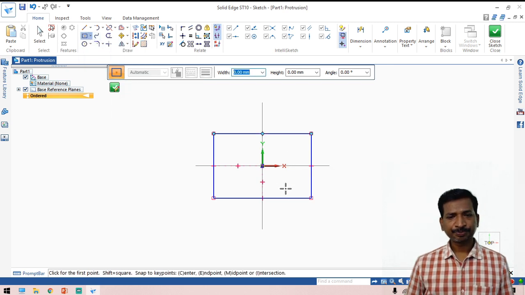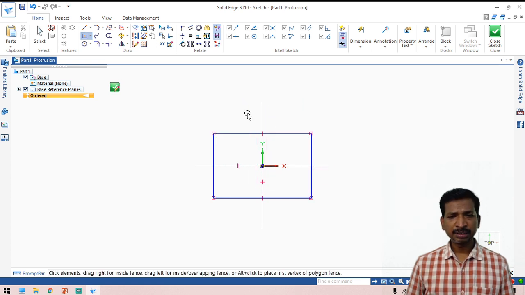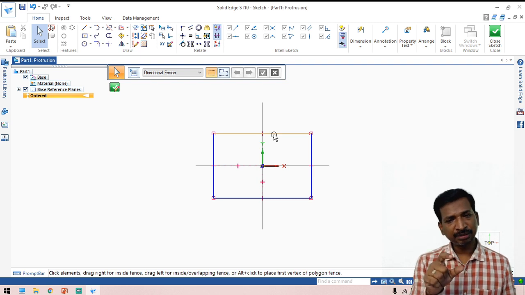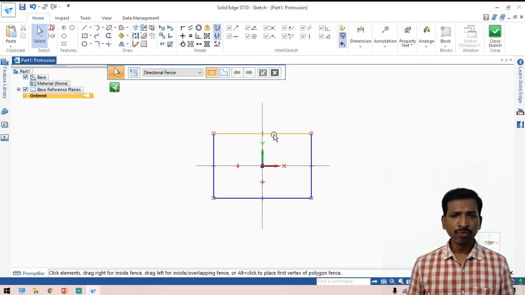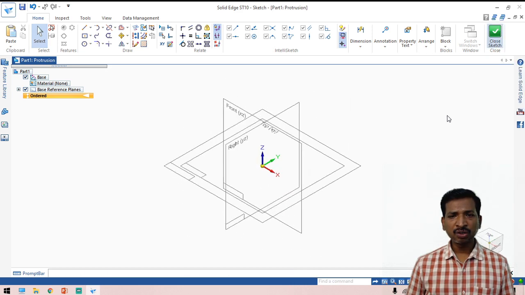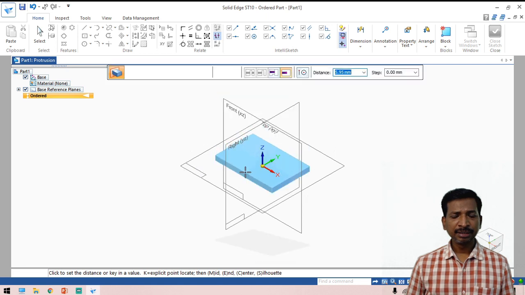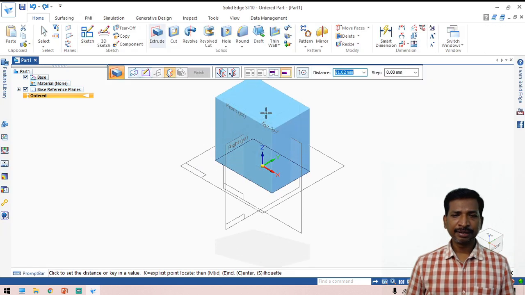So now, this is a basic dimension, right? In this one, you can adjust the dimensions also. So how you can adjust that? Please wait. We will discuss that. So now we have drawn the basic rectangle diagram. So now just close this sketch. So you can automatically get the building option.